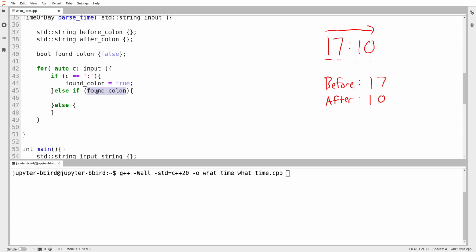If I found the colon already, but the current character isn't it, that means I'm looking at like the 1 or the 0. So I take the current character and I add it to the string after colon. I mentioned before, I like using plus equals when I work with strings, but you could also use push back for this. Otherwise, if the character isn't the colon and I haven't seen the colon yet, then I guess I'm still before it. So I add the character to my string before colon.